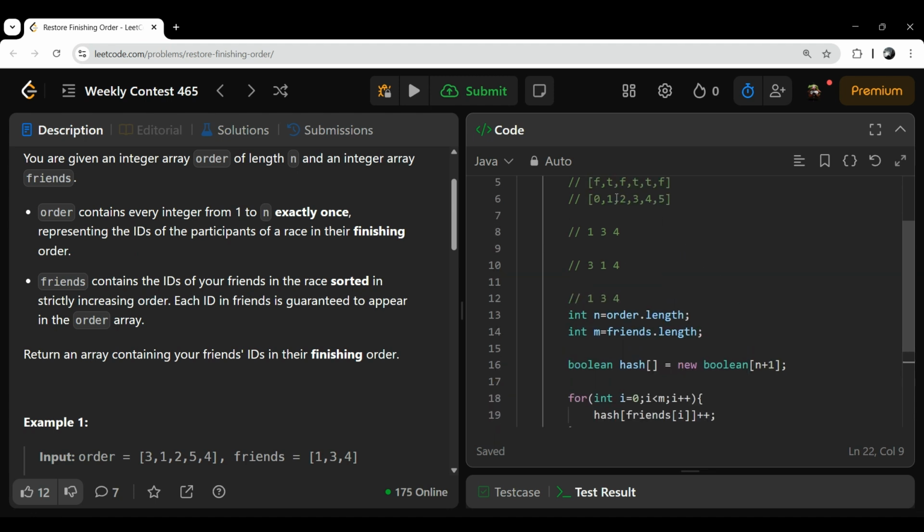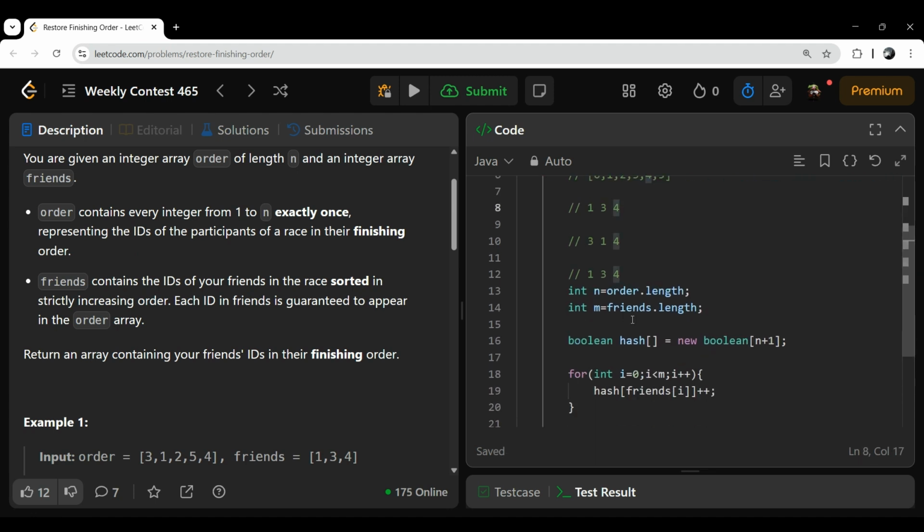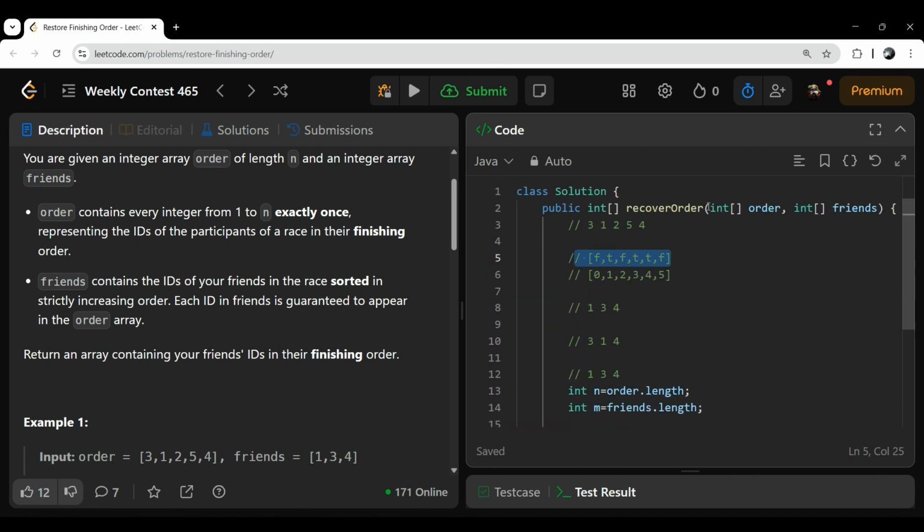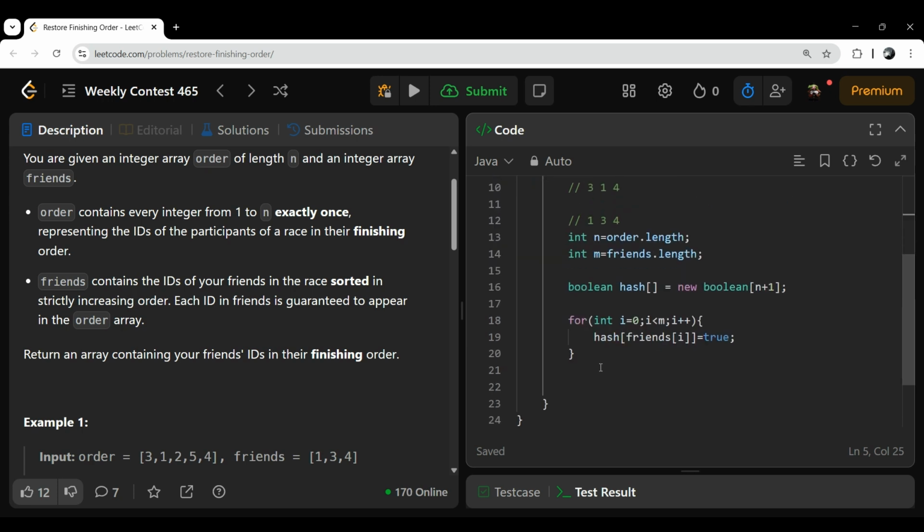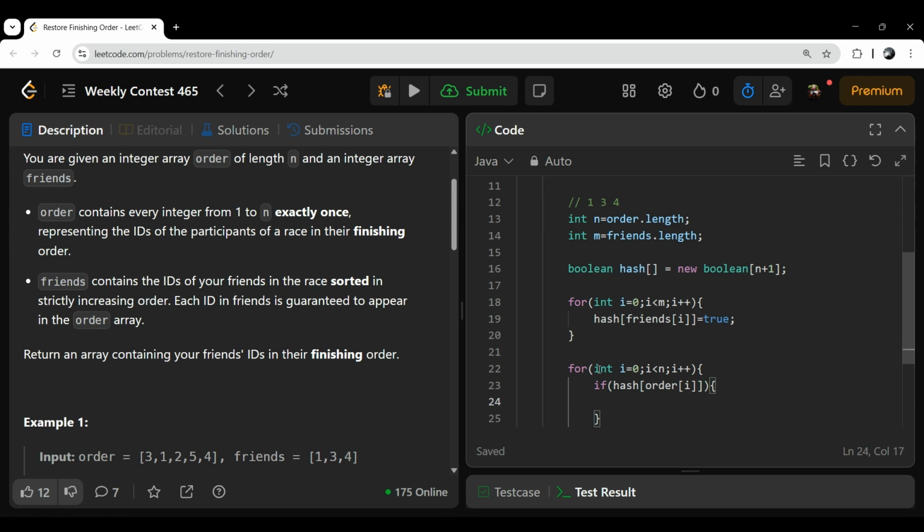That means we have this. Why I'm using plus plus, it should be true. Okay, yeah. Now I have this thing. Now I will traverse my order array, that is for int i is equal to 0, i less than n, i plus plus, and I'll check if my hash of order of i is true, then I'll add it in my answer. Answer of j is equal to order of i.